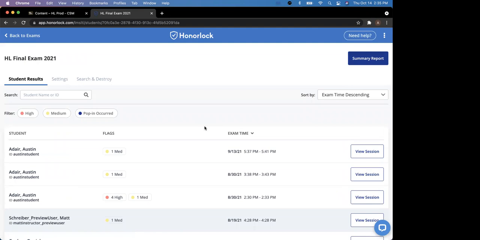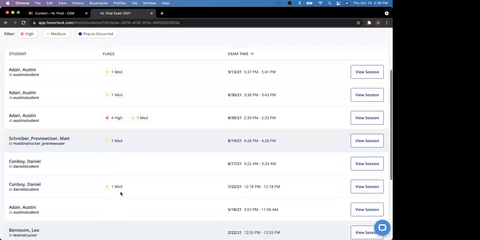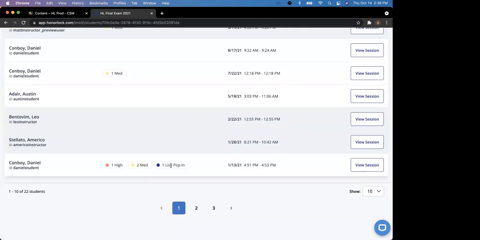This will show any student that has already taken the exam. It shows their ID right underneath their name. We actually just recently switched this to show last name first as well, because that usually matches up with grade books within LMSs. And then it'll show you each flag, or however many flags of each type, that each student has gotten within the exam. And it'll show you if the student has been popped in on as well.